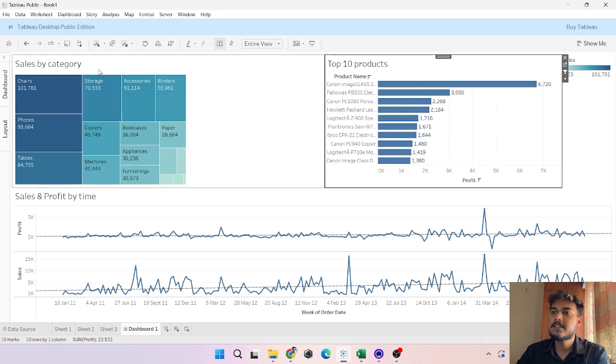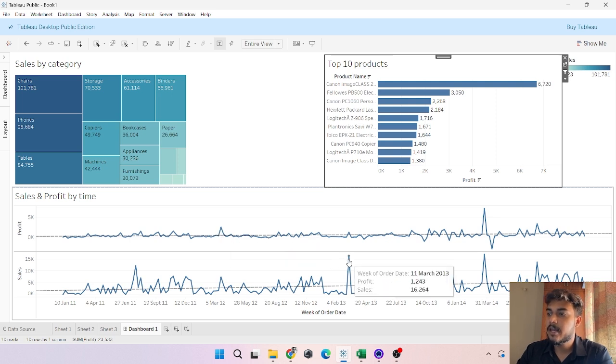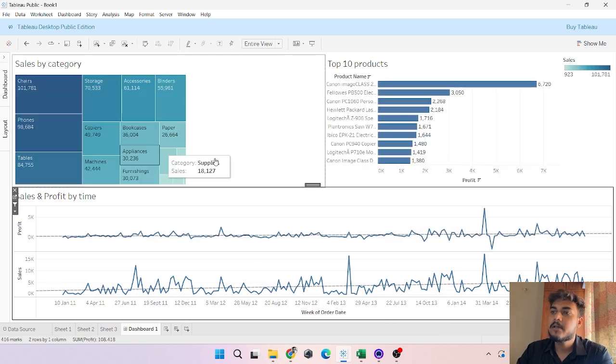Here you can see sales by category, right? This is an Amazon data set that we have taken. I will share the data set in the description. And we have our top 10 products, which are also called hero products, and we have sales by profit time. So you can see a weekly view, this spike is on 19th March, this spike is on 11th March, and this is on 24th March 2014. So this is across a wide field of time, right?